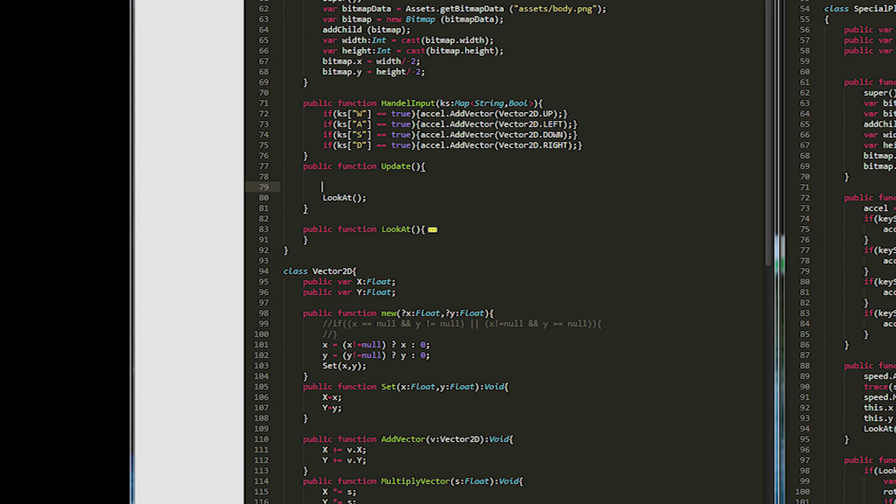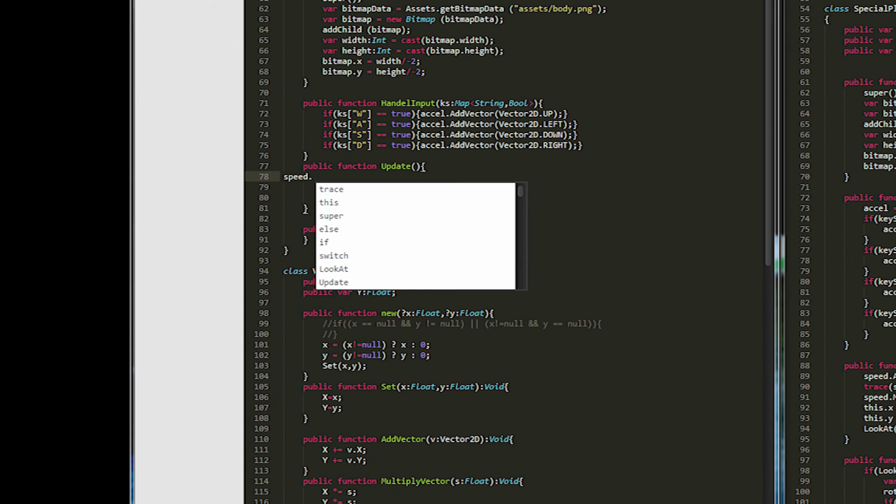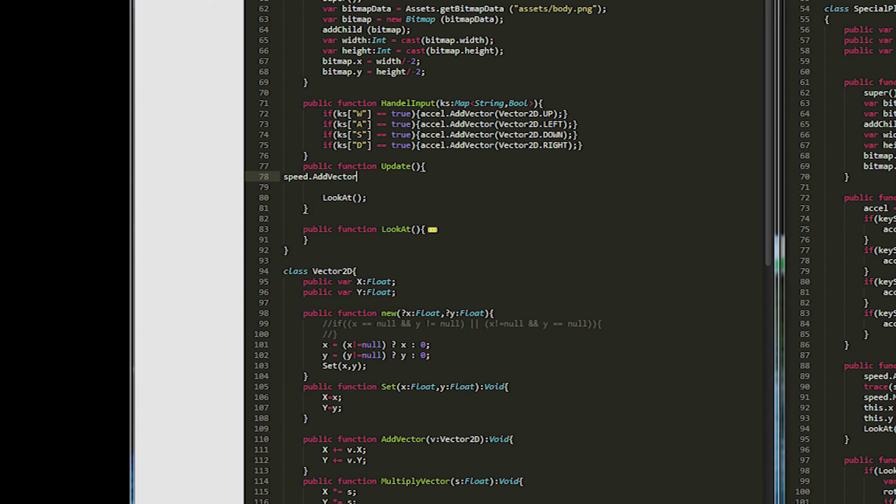It's kind of cool. So next, we're going to be adding to speed dot add vector, and now we're just going to add the accel vector. Tab that in, make it look nice.